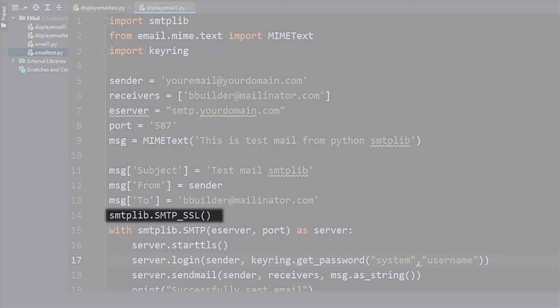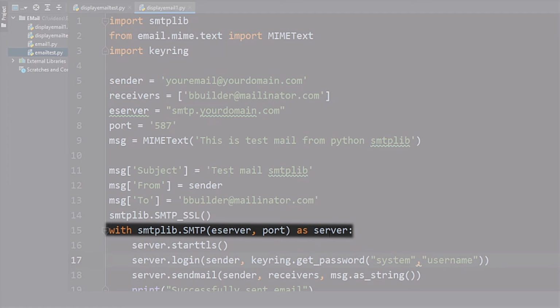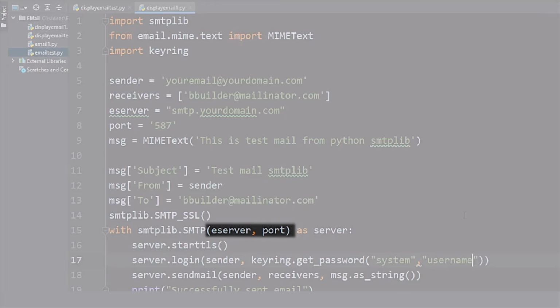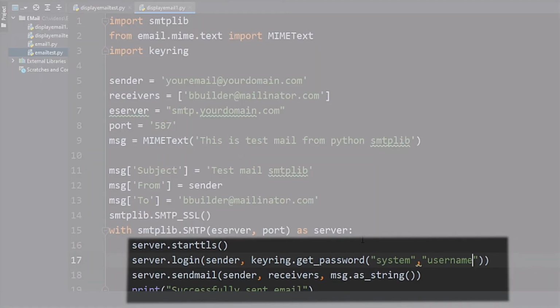That goes out and just sets up the capability for us to use SSL or TLS, the transport layer security. I'm then going to use a with statement to create a variable server here, and connected to the SMTP lib is a method SMTP that takes two arguments, the server you want to connect to, comma, the port, and that'll create a server variable for us.